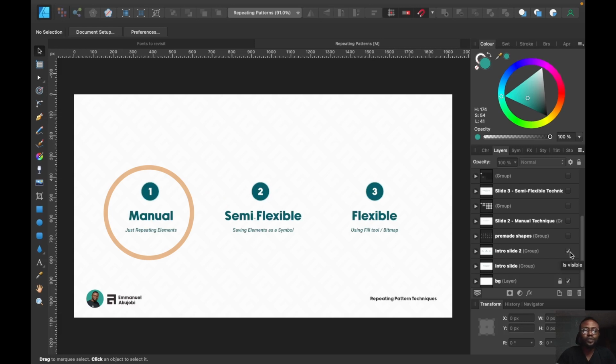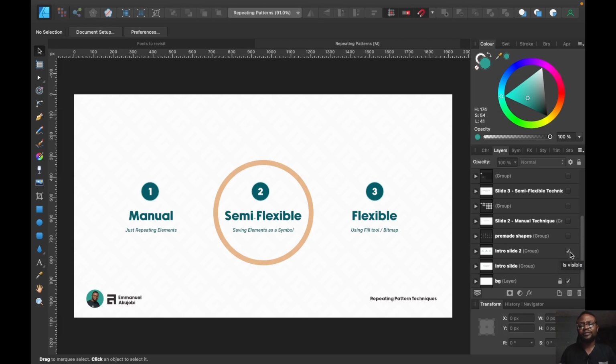The manual one, which would pretty much be talking about how you would use any vector elements in Affinity Designer to create patterns manually. And depending on how you want to put that technique to use, I believe this oftentimes comes in handy when you need to just finish up something or when you feel there's no need for these other processes.